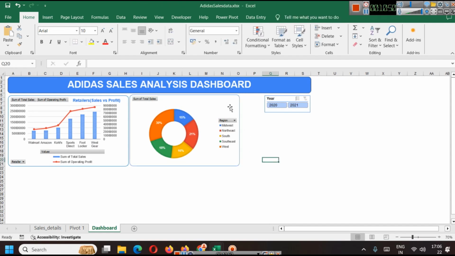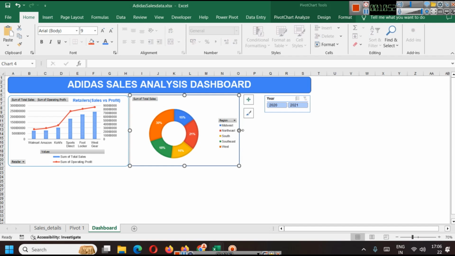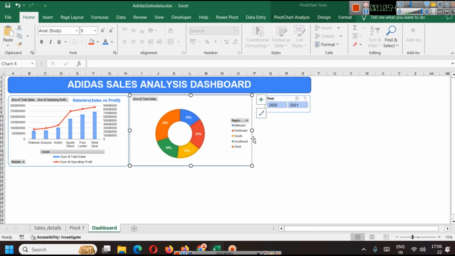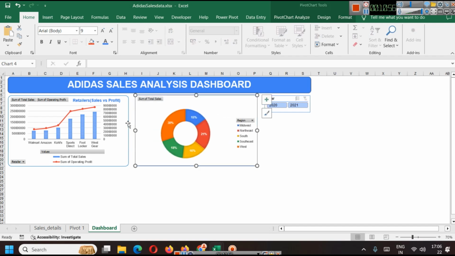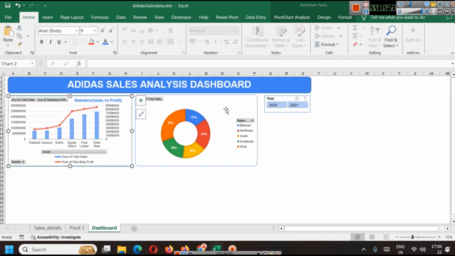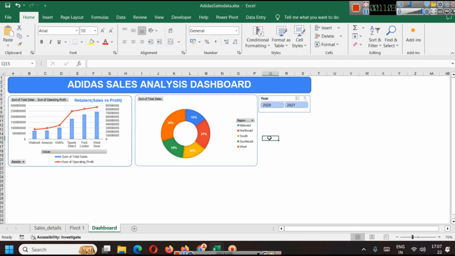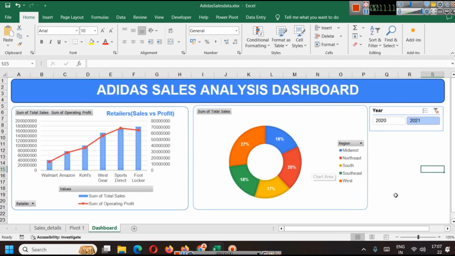Obviously we don't have enough space here, so we can make it full width. So let's increase their sizes, and we can also increase the size of our filter. So our dashboard has started taking shape, and you can see it is analytical and also interactive.